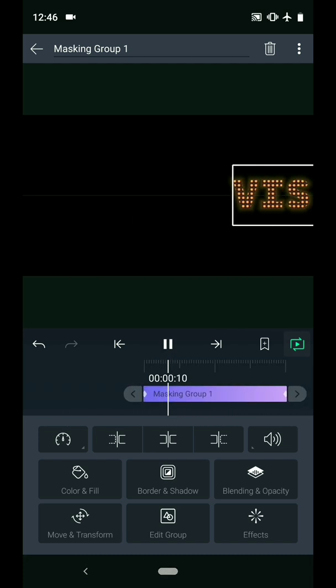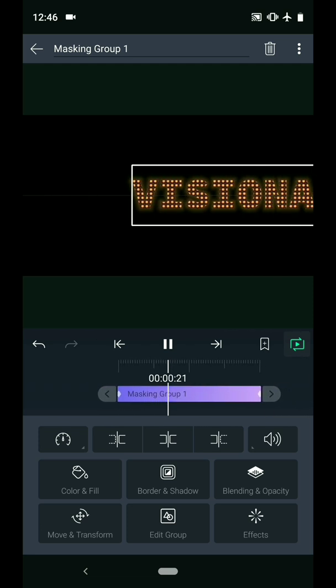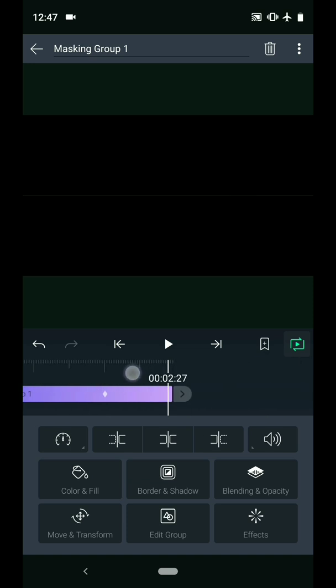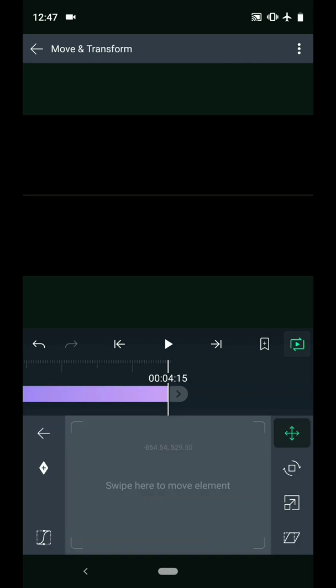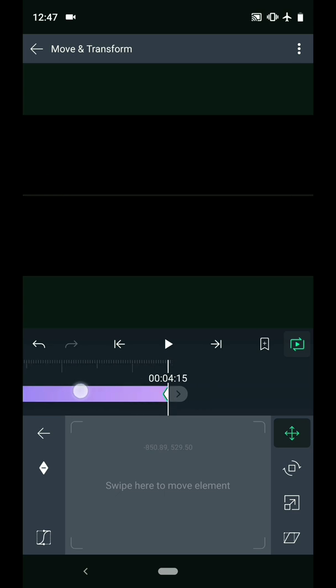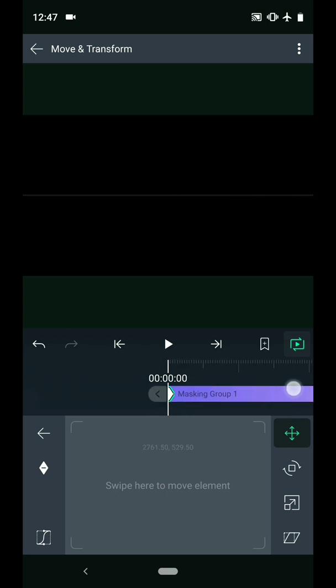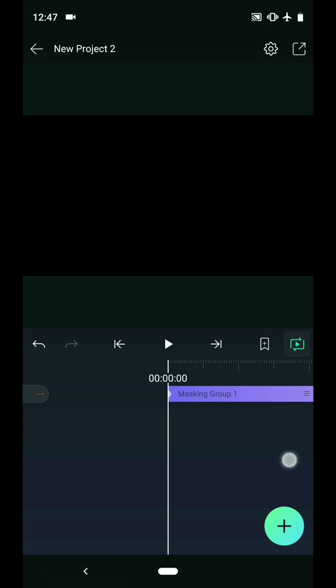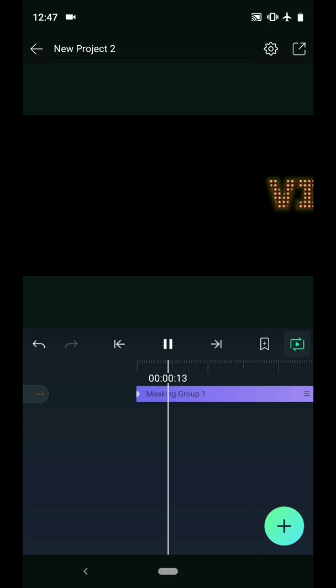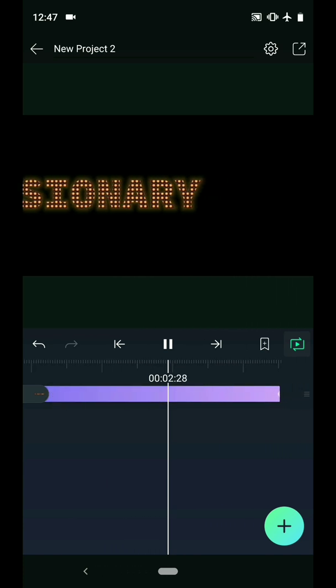That's a bit fast. We could extend the duration of that animation quite a bit to slow it down. So let me drag on this handle. I'll extend it to about 4.5 seconds. Then I will tap Move and Transform, and I'm going to long press on this keyframe and move it to the end. Now the animation is looking pretty good.